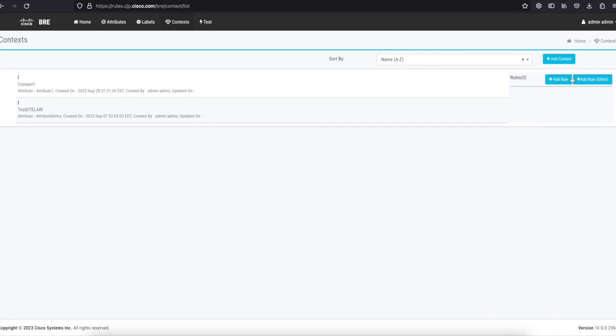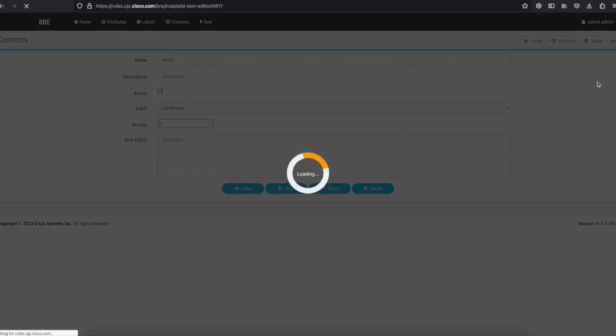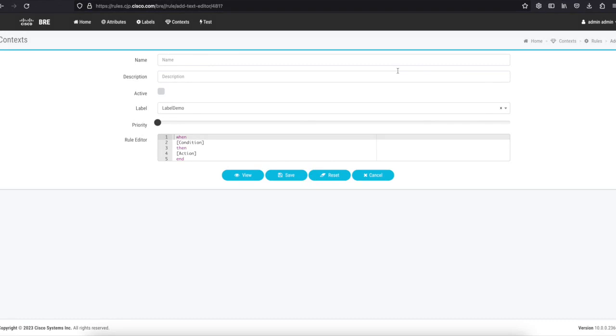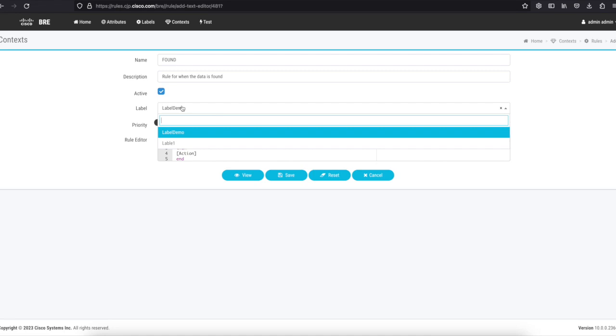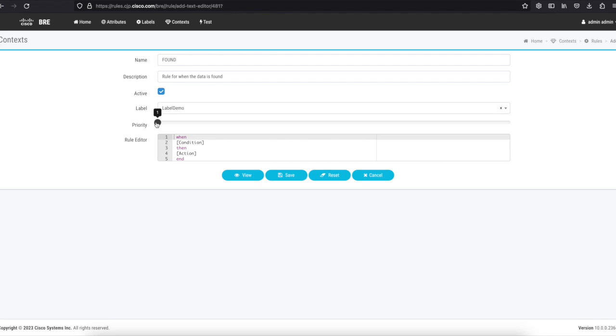So select it and click on the Add Rules editor. Rules will determine what needs to happen when the engine performs the actual lookup. The simplest and most common scenario is to determine if the lookup finds or not an entry for the value you're looking for. So the first rule we will create is for when the data is found. Again, give it a name and a description. Select the active checkbox. Select the label we created earlier, which will be used to store the value our lookup will return. Then give it a priority. And since this is our first rule, let's give it the highest one, 100.